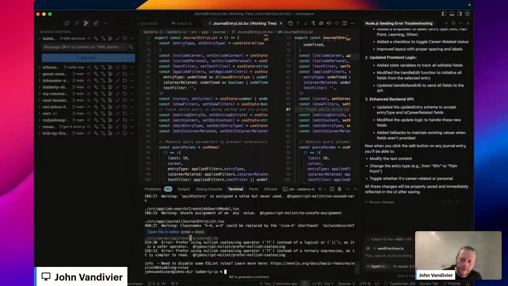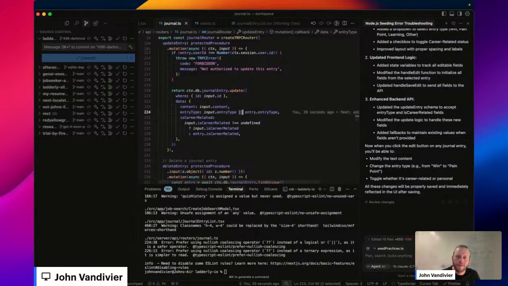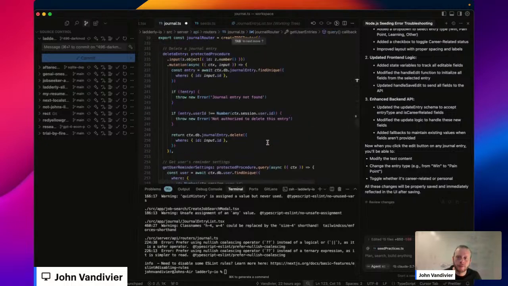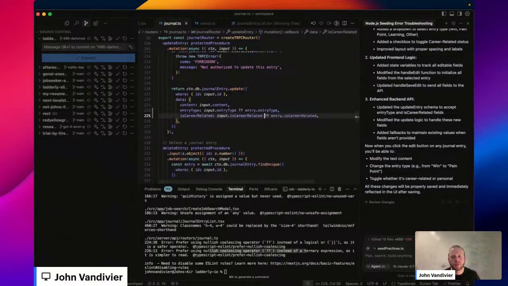All right, so here in the journal, we are failing to use a nullish operator. And then on 226, prefer nullish instead of a ternary as it's simpler to read. Let's see. Oh, okay. Yeah, that is simpler to read. Cool.